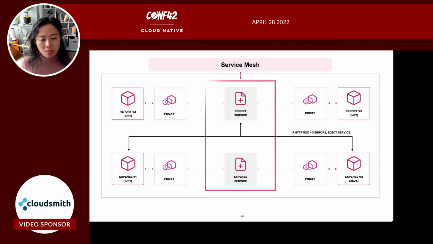If there's a certain number of HTTP 500 errors, like greater than 3, eject the service, and then divert traffic to the other service version. So this is pretty useful. If, for example, you rolled out Expense v2 and there are a ton of errors in it, then circuit breaking will eject the service and then divert everything by default to Expense v1.